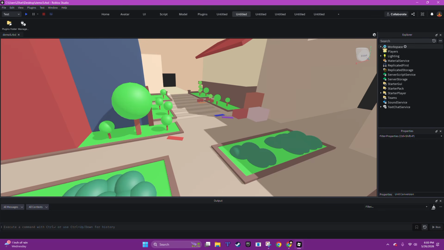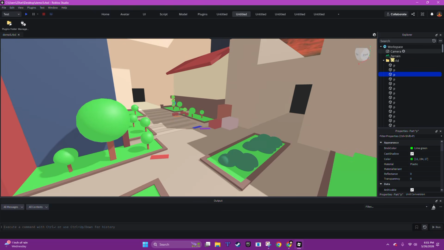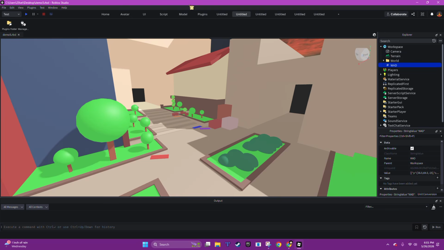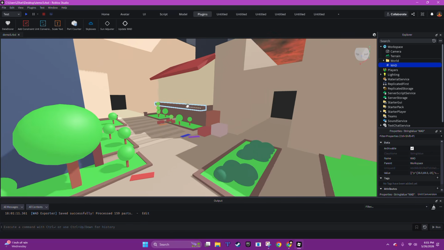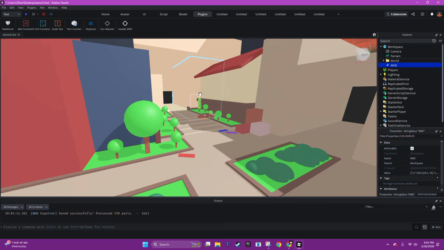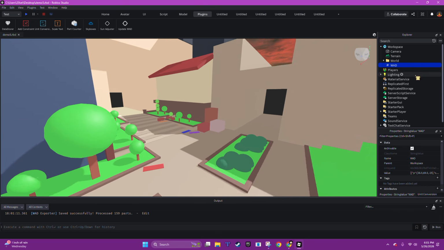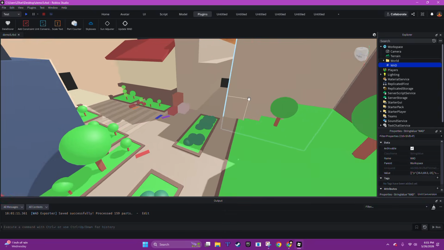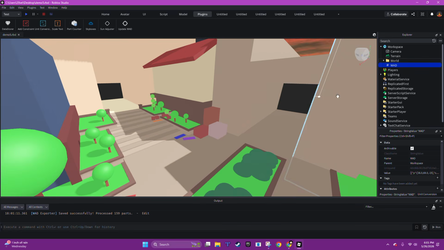But basically, all it does is it inserts a folder named world into workspace, and it uploads a string value named WAD. So you just upload all the parts that you want to save into the folder, and when you're ready, you go over here to plugins and you click update WAD, and then it'd be like, oh, saved successfully, processed 159 parts. So if you get an error, it means it didn't work, and you might need to choose fewer parts because there's a limit, and it's not going to process 2 billion parts. It's not going to process an entire place, but for rooms and cities and little towns, probably.